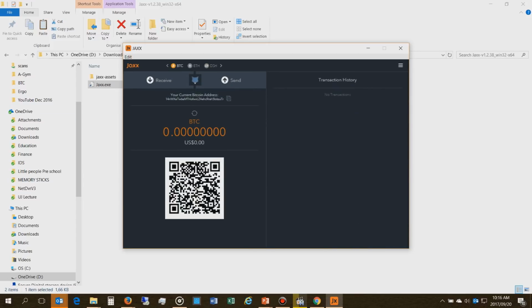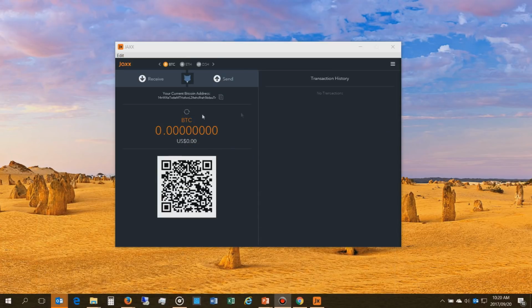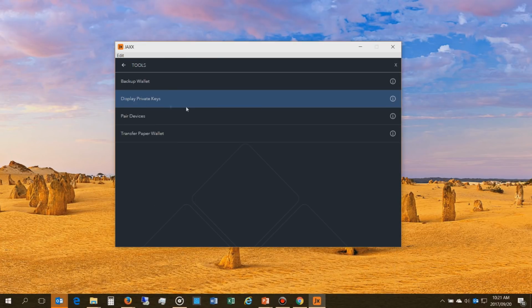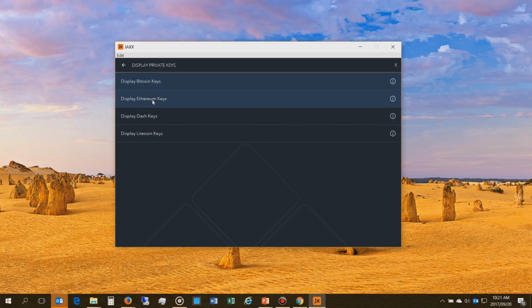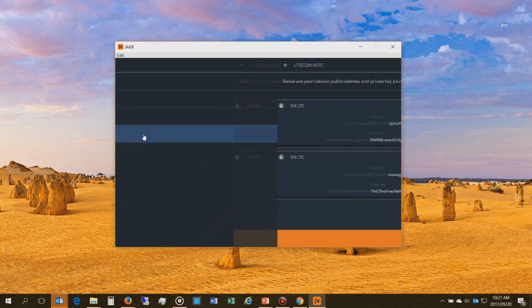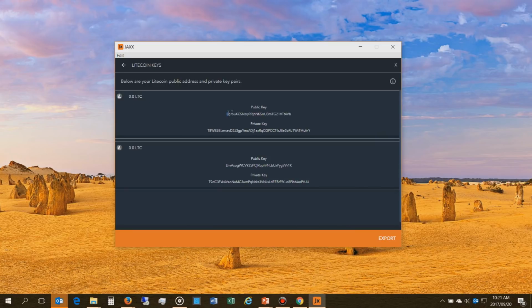All right. Right, now we have the Jaxx wallet set up. If I say display the private keys, what will happen here is it will actually show me the public and private keys. I'm never going to use this, so I'm just going to show it anyway. If I say display Litecoin keys, for example, now you can see there is the public key and there is the private key.